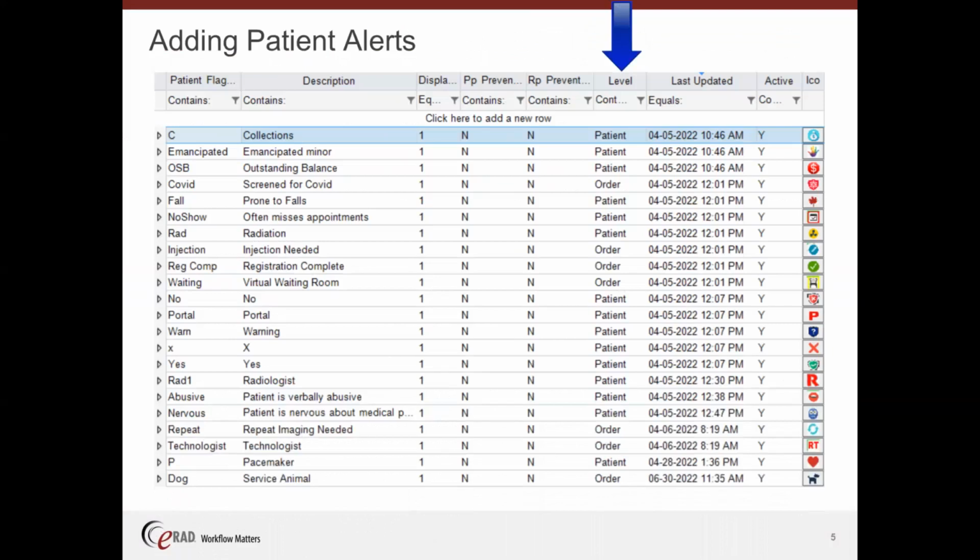So now we'll talk about adding patient alerts. As in anything else here in the system, we've got a code that can be entered here, and then you can have a description as well. This description is what will show on the pop-up screen. Display order, we have everything at one for right now. We can also prevent alerts from being in the patient portal or in the referring portal.